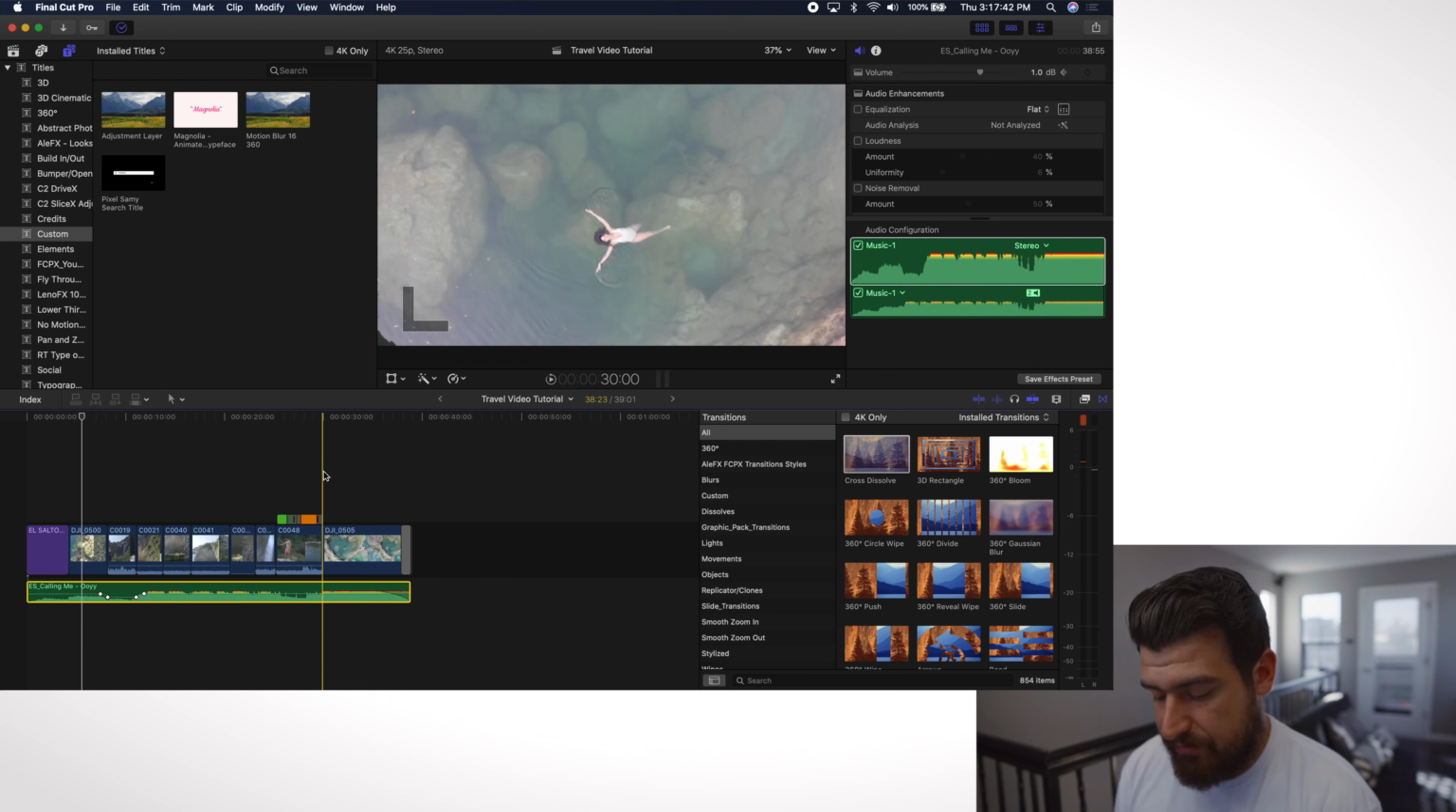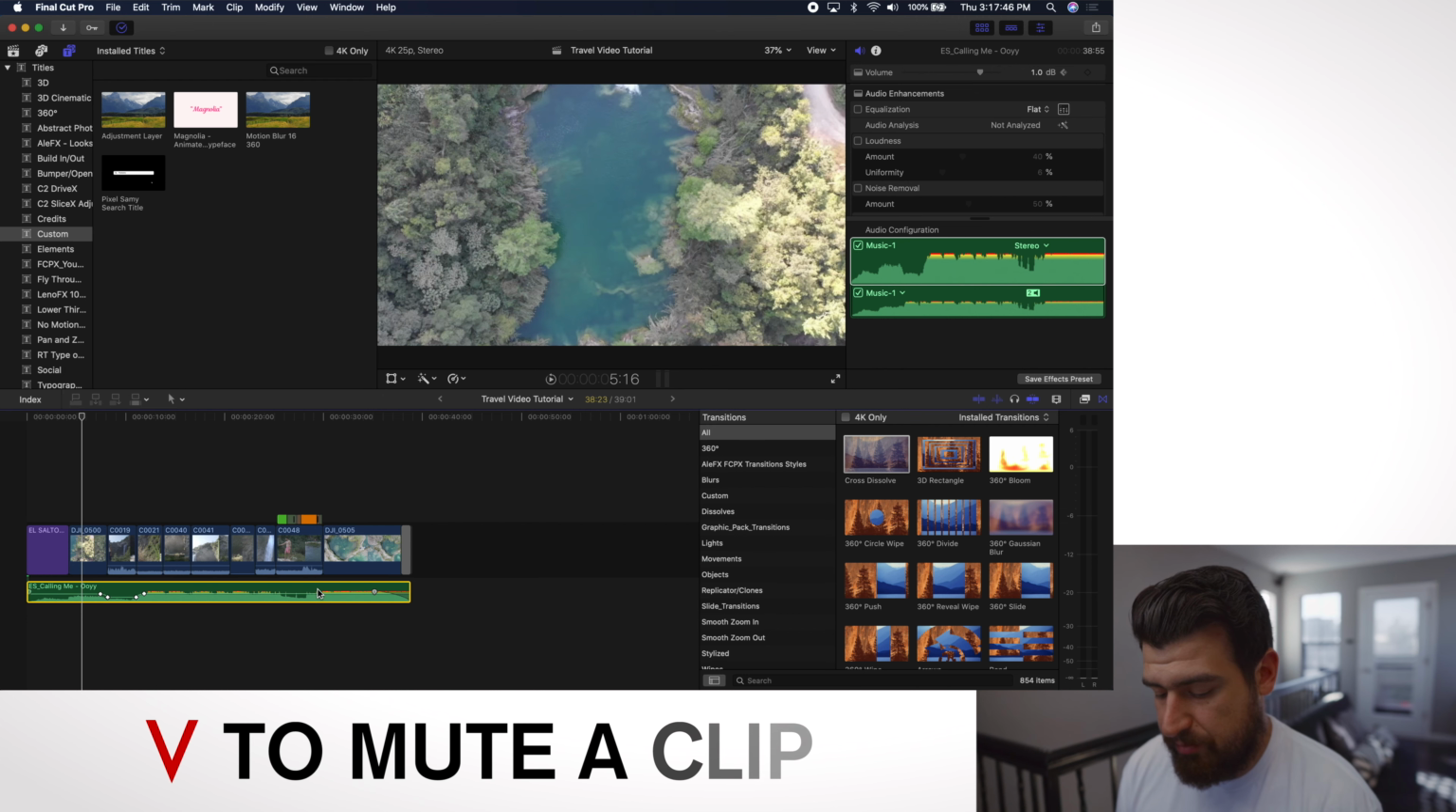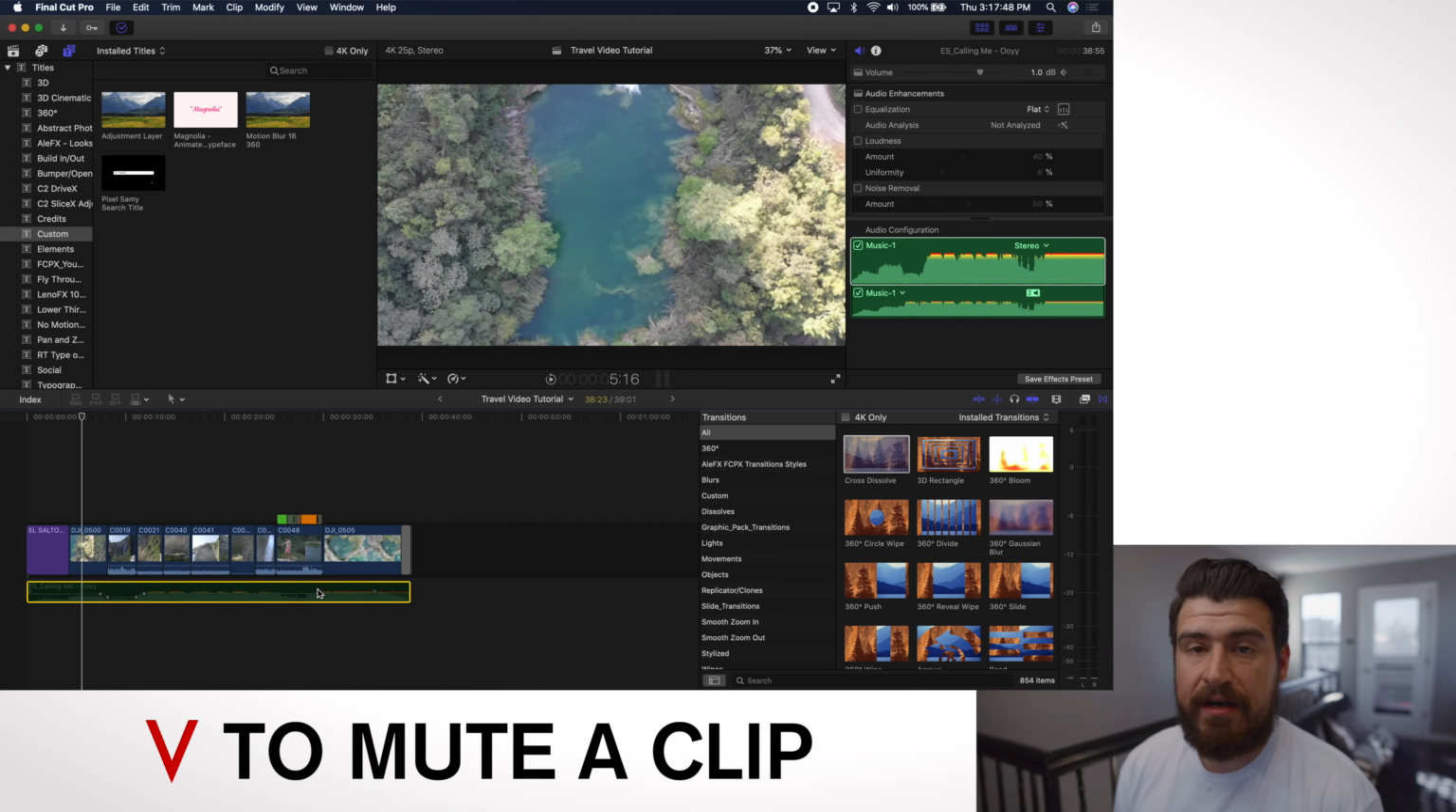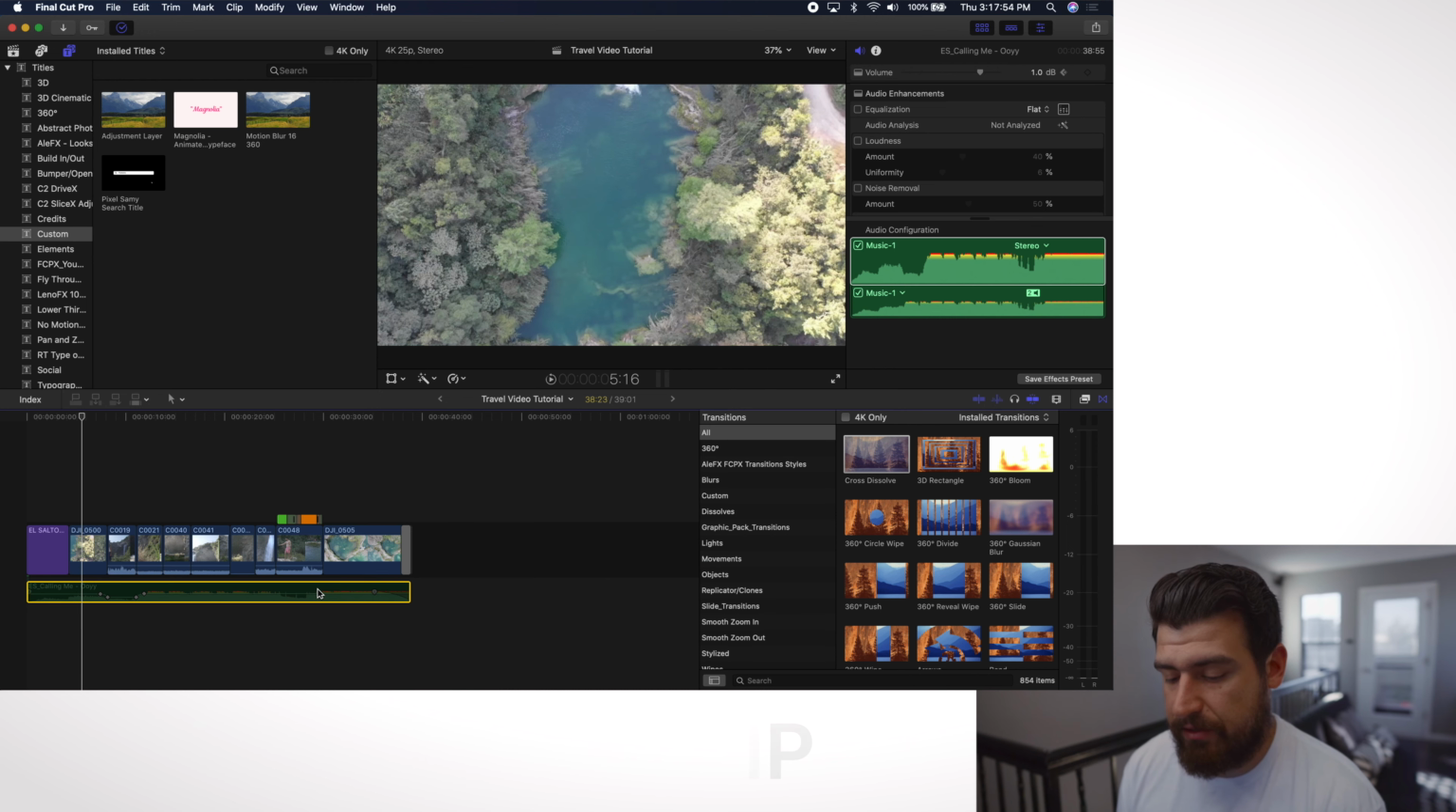So I'm going to turn down the music. You can select a clip and hit V, and that hides or mutes it temporarily. So that's why it's gone gray.